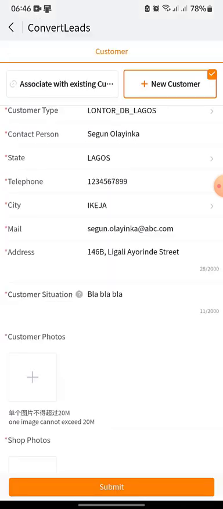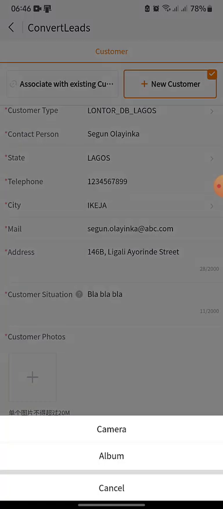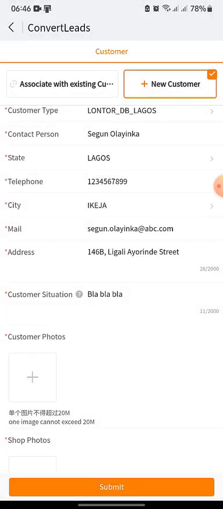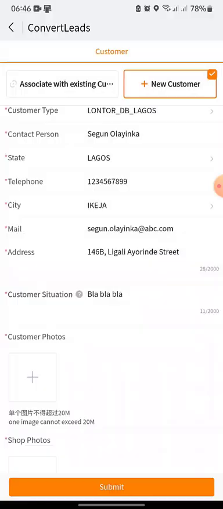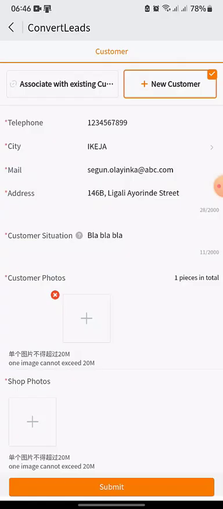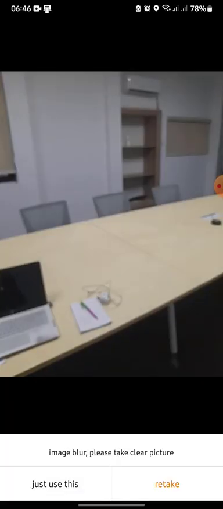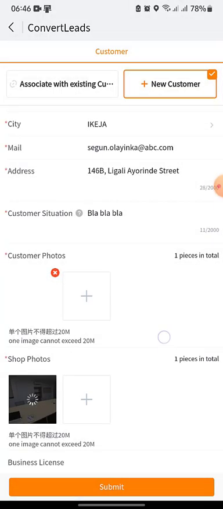So you're expected to enter the information here. So the next one we have is customer photo. You're expected to upload the customer photo. You can pick it from your album if you have it in your gallery already, or if you don't have it, you can use the camera to take a real-time photo of the customer. Okay, so for this tutorial, let me just be picking myself, so I may be using that as the customer photo, and for the shop photo, you can snap the shop to represent the shop photo. Okay, it says image blurry, you can retake if it's not clear.